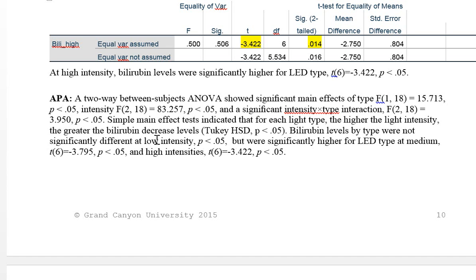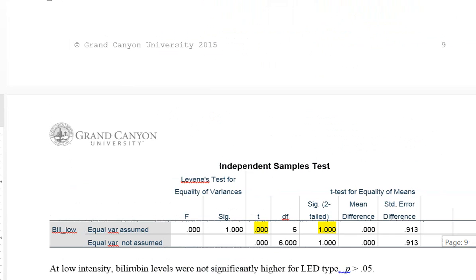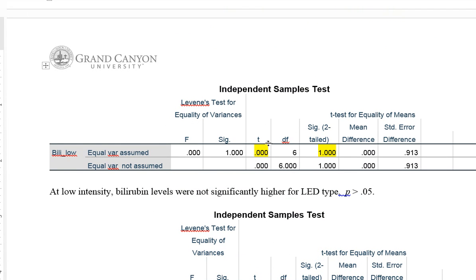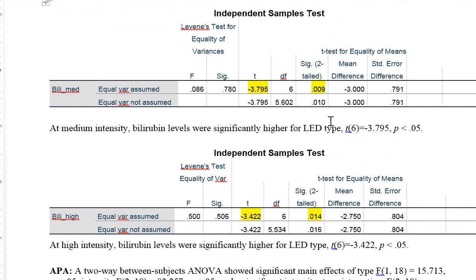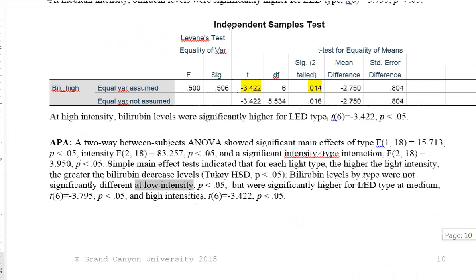Okay, so that is this statement here. That's the 2 ANOVAs. It summarizes the 2 ANOVAs. And then bilirubin levels by light type, they were not significantly different at low intensity. That's the first t table. It was not significant. Right here, the p-value was 1. P was greater than 0.05, not significant.